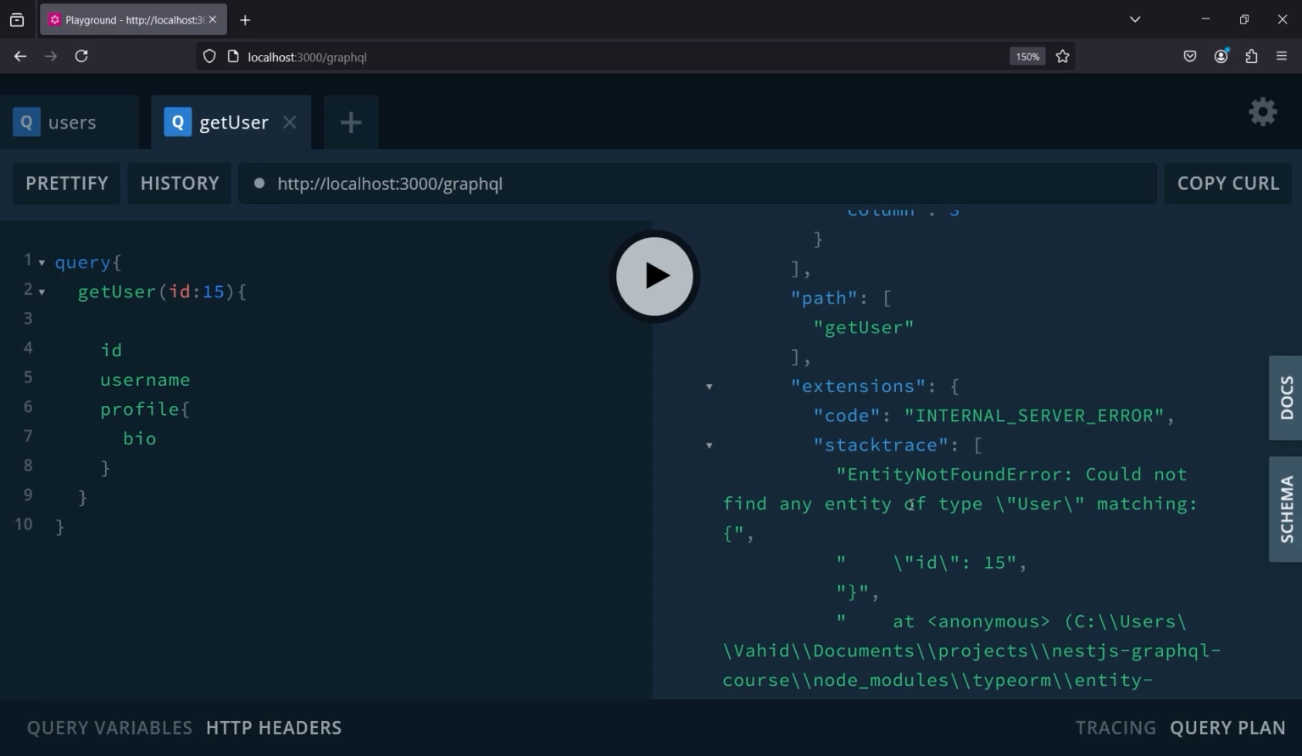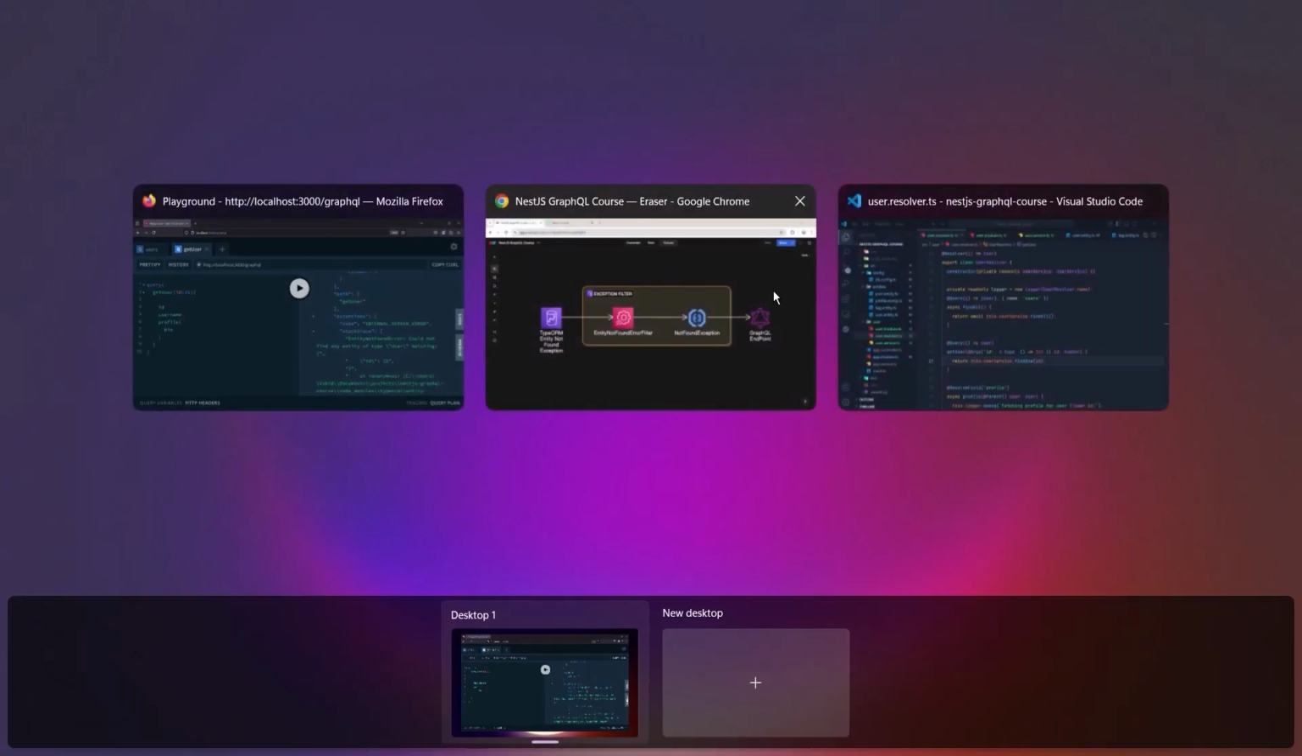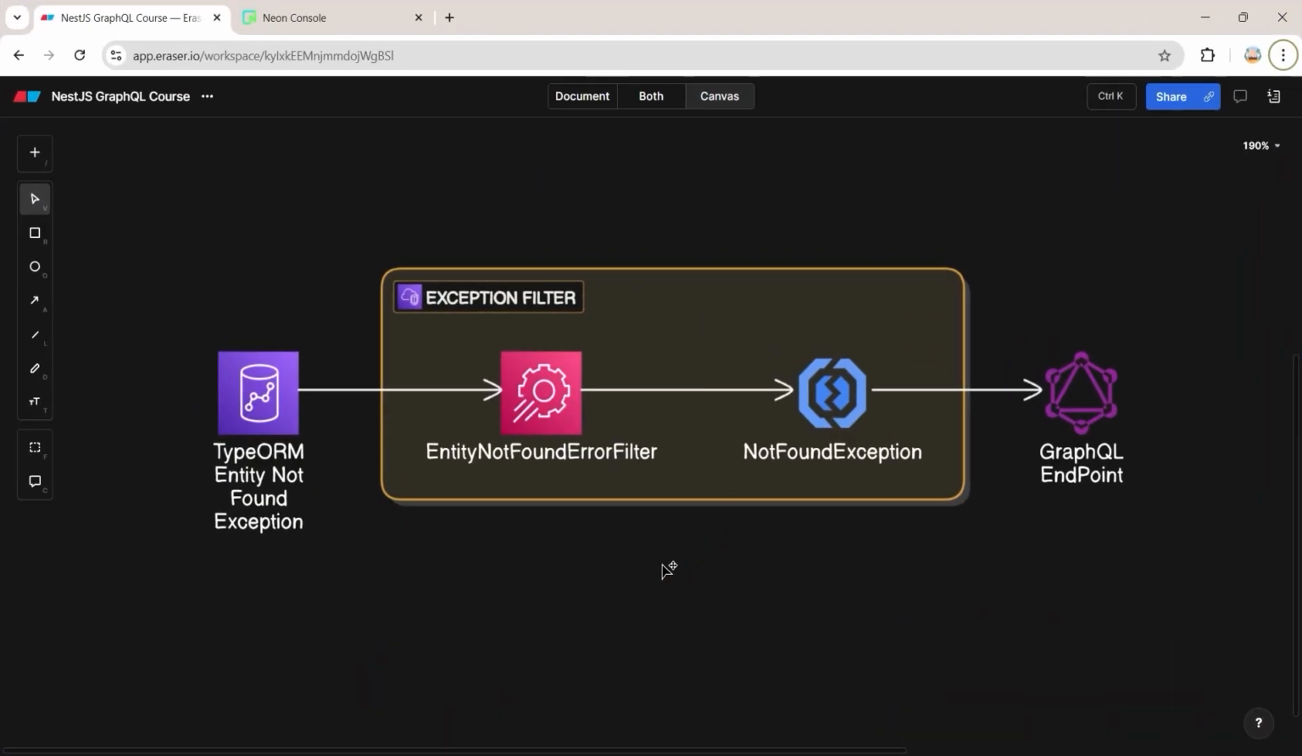And instead of that, we are going to, for example, show the client a not found exception, which is a regular HTTP error. So in order to do that, we are going to use the exception filter of NestJS and GraphQL. So if you're ready, let's get into it. So what is the exception filter in NestJS? Let me show you in a simple diagram here.